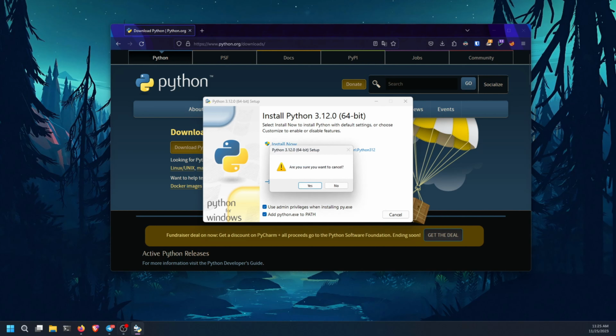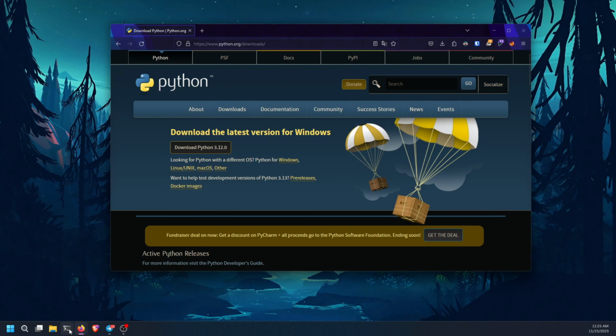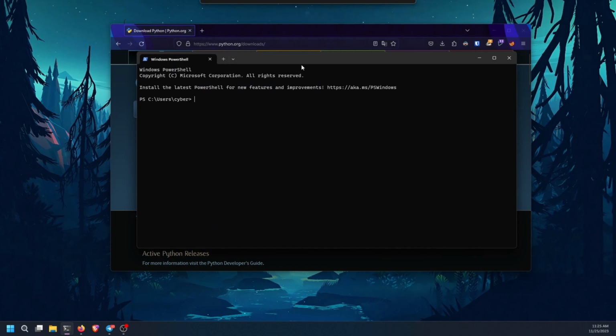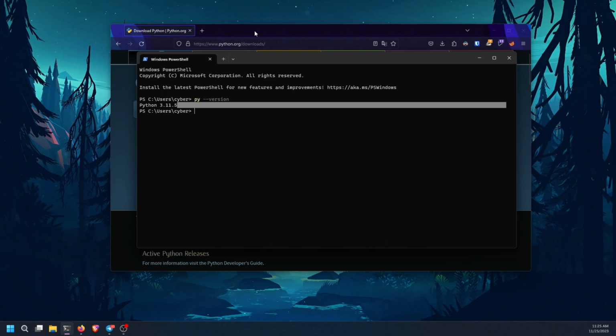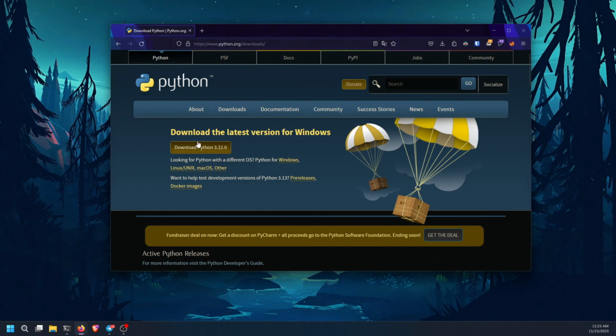And once it is successfully installed, what you are going to do is just simply open up the terminal. After opening the terminal, you just have to type the version command. I have Python 3.11.5 installed. 3.12 you will basically install as you are watching. Maybe it is the new version, but you have to install it like I have just said.